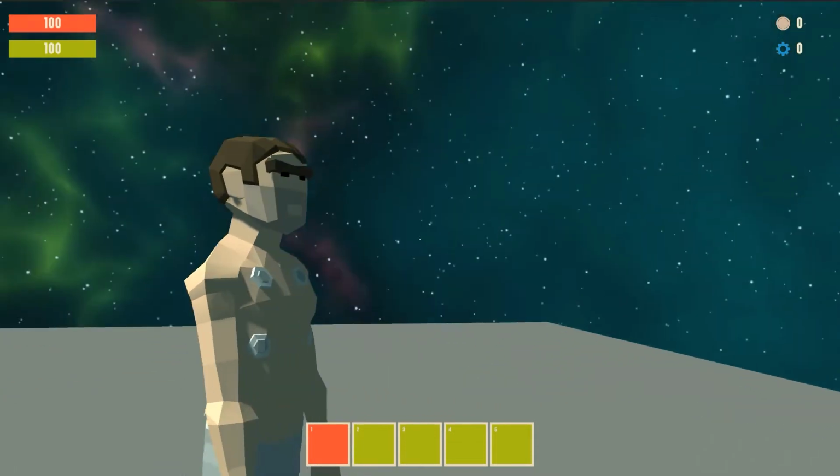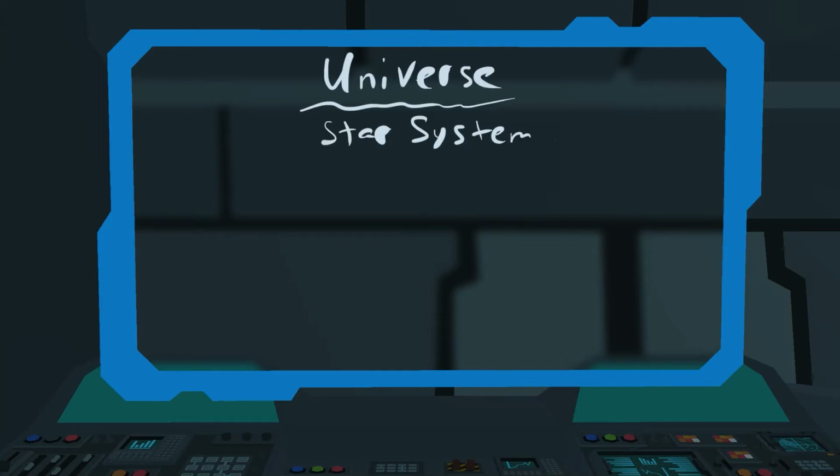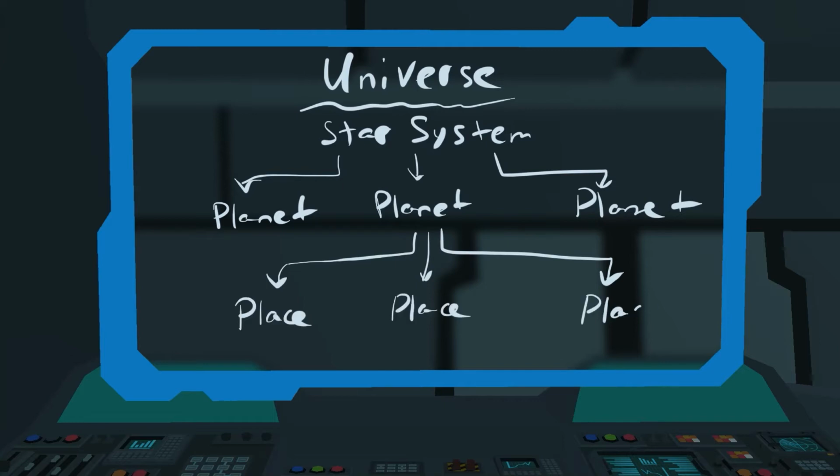I built a foundation for my world system, how our universe will look. The universe will be built from star systems. Each star system will have several planets, and on each planet you will have several destination points where you could land and explore. Each point of the planet will be represented by a separate scene. At least this is how I envision it today.